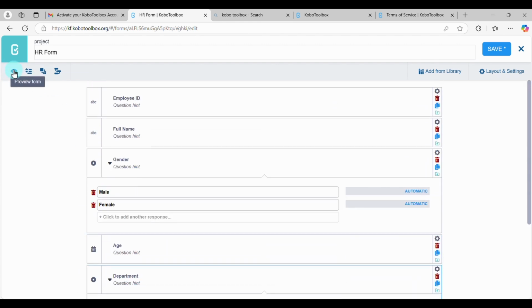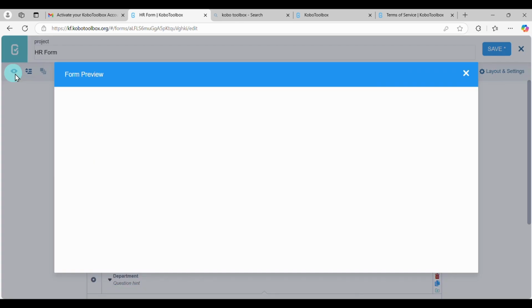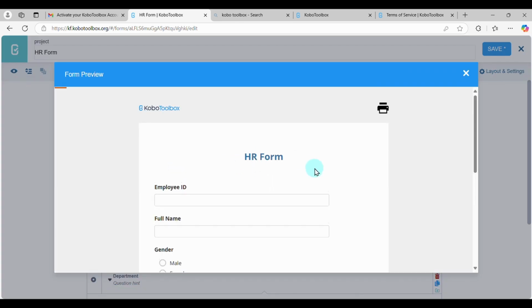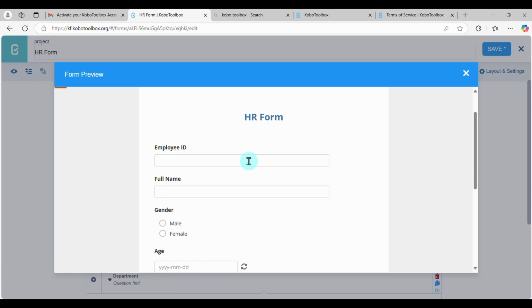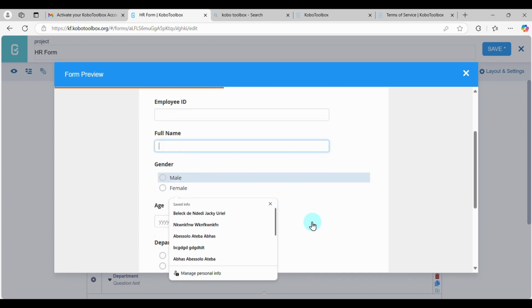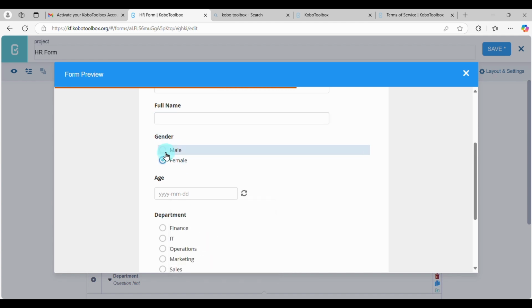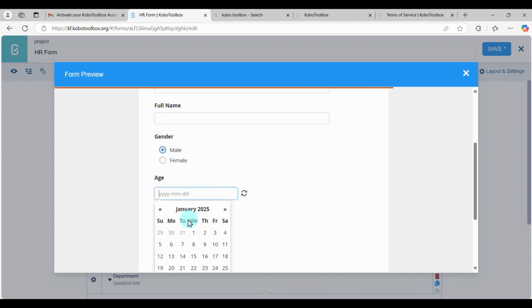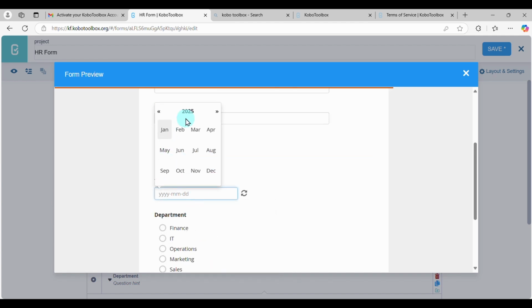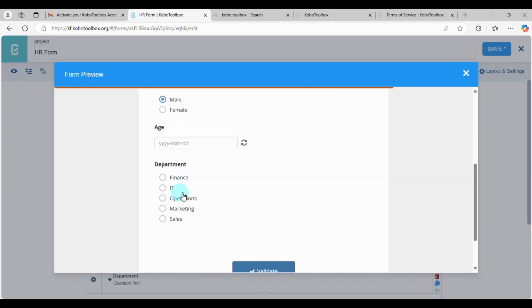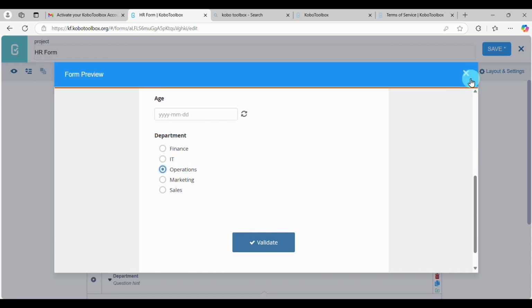Okay, here we can click on preview form. We are going to see the form, the way it's going to appear. So this is our title. So the employee ID is there, full name. The person can put gender, he can select male or female. The age, this is a calendar. So he can select the date here and whatever. It's very simple and quite user friendly. So for the department, we put select one, so he can only select one.